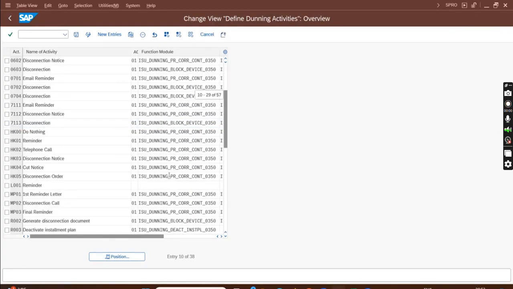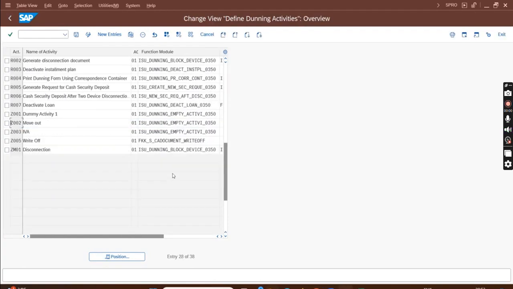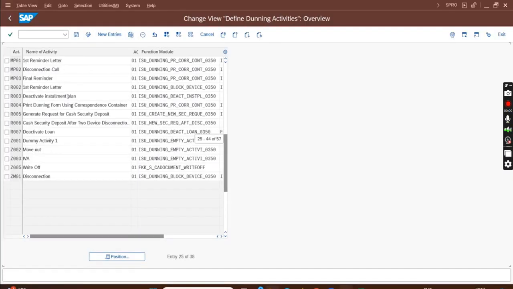Obviously we will have standard ones. I don't have any Z here. All of these are standard, and here you have to assign the FM. You will ask the ABAPer to create an FM, and that FM needs to be assigned here. You will instruct the ABAPer on what kind of letter it is, all those things, and they will create the FM, and you as a functional consultant just assign the FM here.